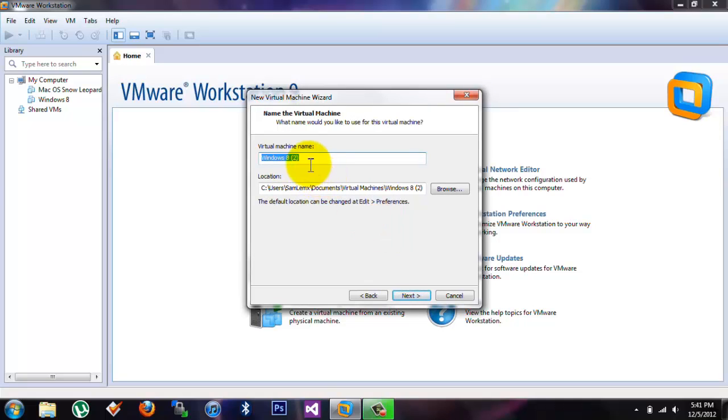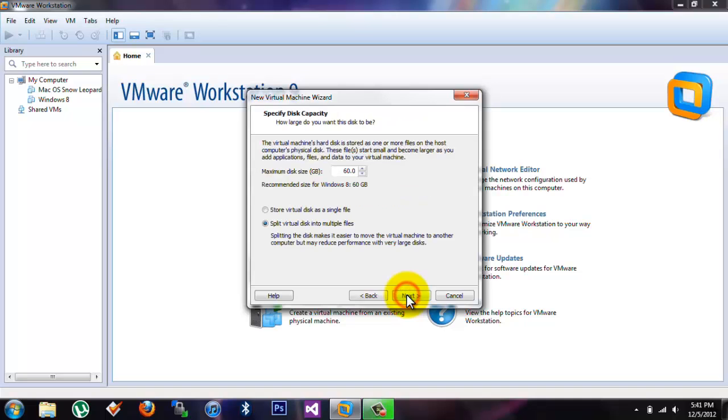Now, the virtual machine, you can name it whatever you want. Since I already have one, it's just going to tell me this is Windows 8 2. Name it whatever you want. Leave location as is, unless you want it to go somewhere else, but this defaulted for me: My Documents, Virtual Machines, Windows 8. Click Next.